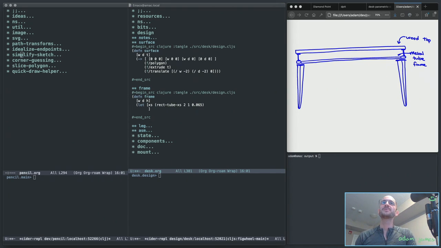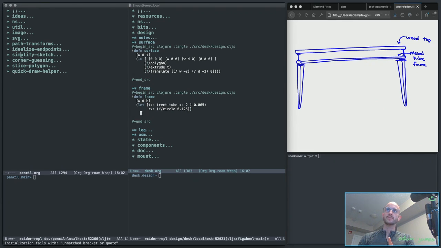So this is the tube cross section. And this is the rod cross section. It's just going to be a circle with a radius of 1/4 inch. Ooh, no, that's way too big. The rod itself I'm going to use will be 1/4 inch, so the radius will be 1/8. That makes more sense. And I can use that. Okay, so bottom of the frame. Boom.